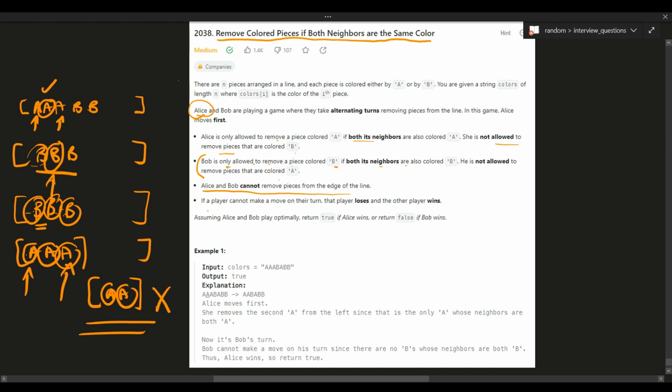We are told that if a player cannot make a move on their turn, that player loses and the other player wins. So when Alice wins, we return true. When Bob wins, we return false. That's also an important consideration. False means Bob won, and true means Alice won.